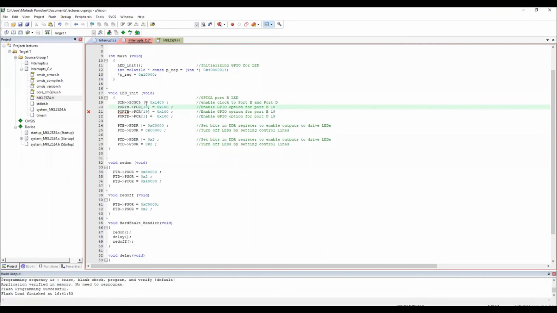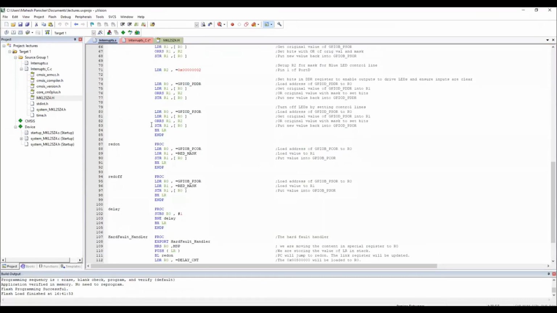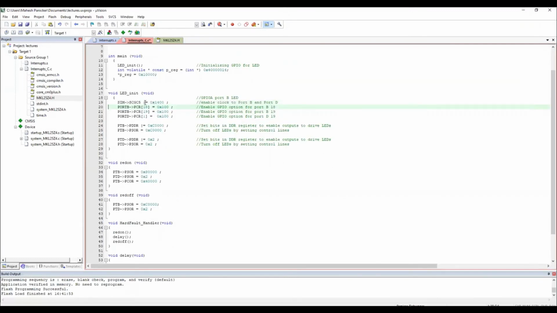Let me delete it. And this operation is the OR equal to operation. That's what we were doing. We were doing this OR operation so that we don't disturb the existing values. That's very important, right? If you use OR equal to, it will just OR the content of this register with this value, so it won't disturb the other bits. That's an important aspect.